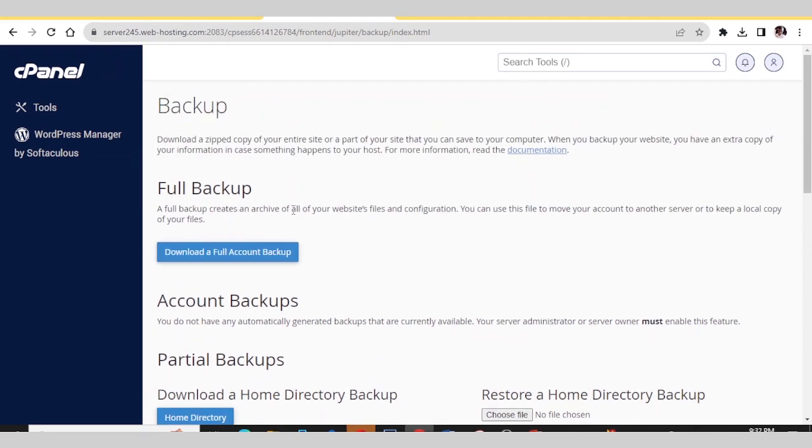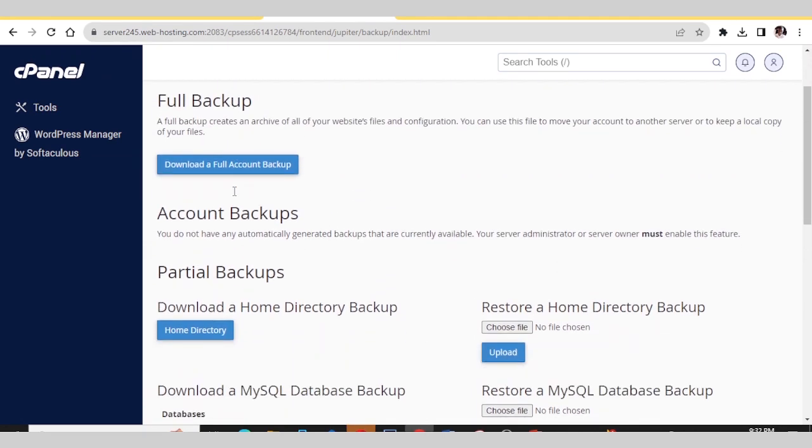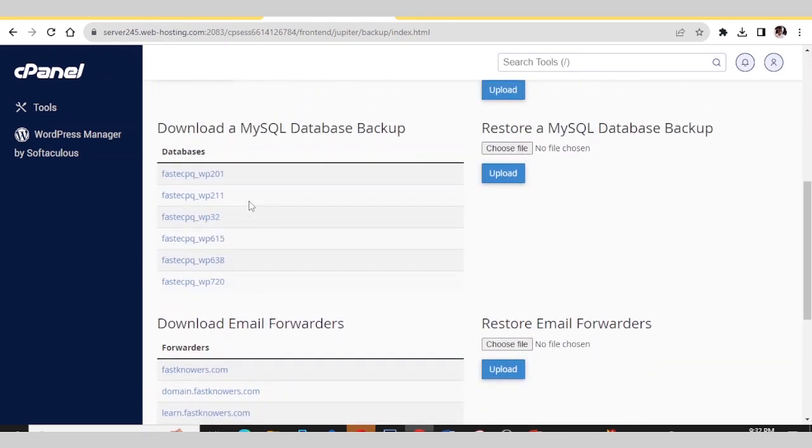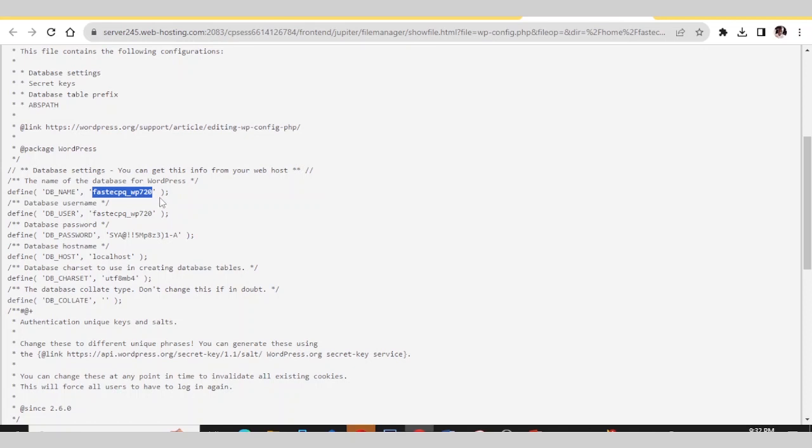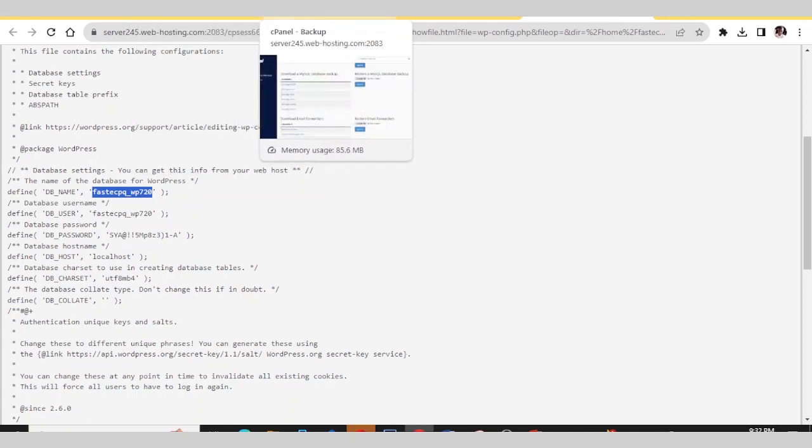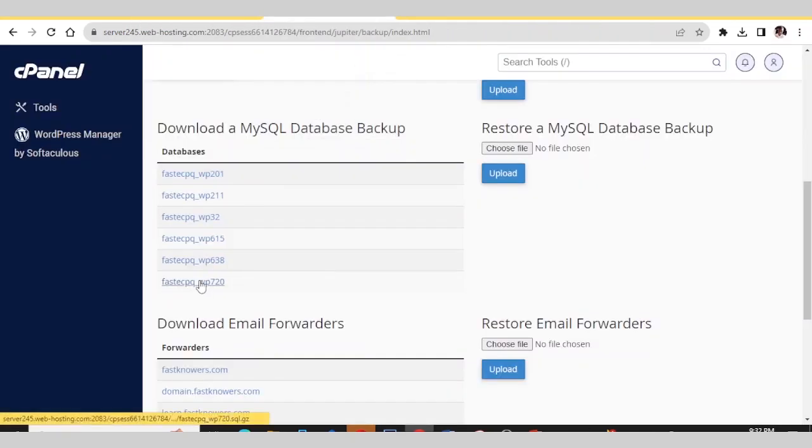Now these are the full backup. So let's go to the partial backup, which is the restore MySQL database backup. You are going to click here. This one refers to here. This is the database name, and here is the database name. So you are going to click on it.